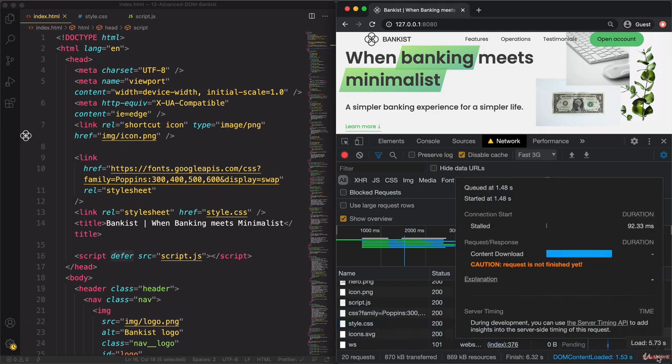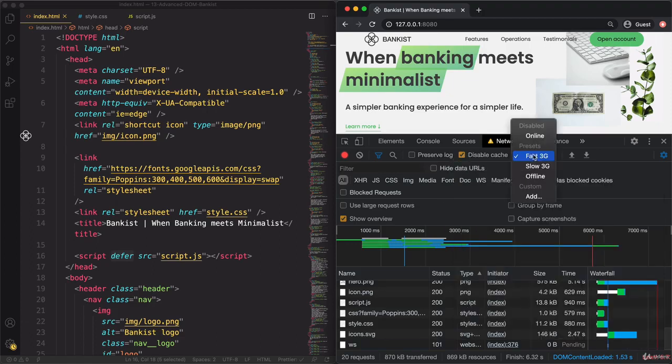So the load time is of course different because the assets that we need to download are exactly the same. But what matters is that the page is basically ready earlier in this scenario. All right, so let's put it back.